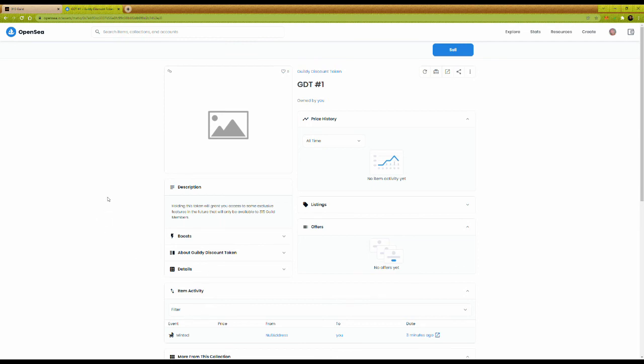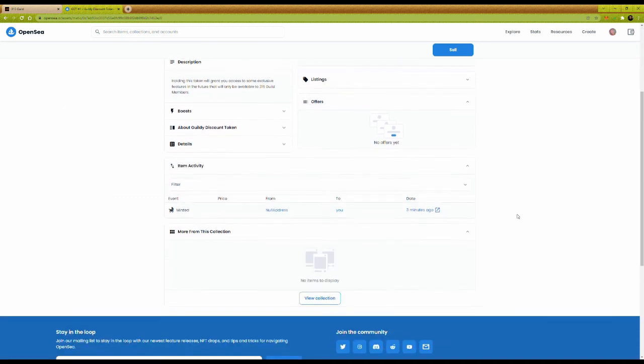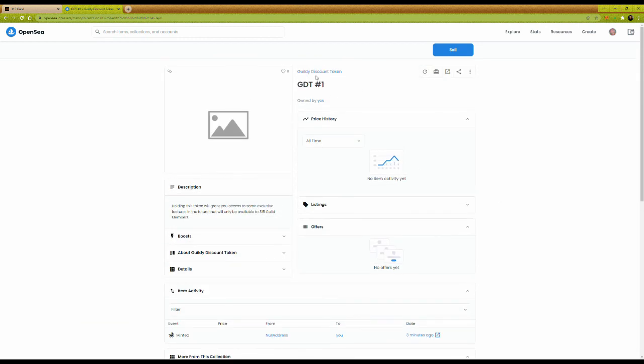Anytime you mint a new NFT, it's going to take some time for OpenSea to catch up with all the data. So just keep that in mind if you're worried about something not being done properly or anything like that. It may take a little bit for OpenSea to properly read all the data that you've just created. So don't stress too hard about it.